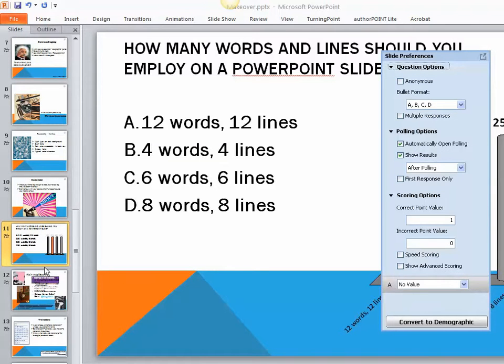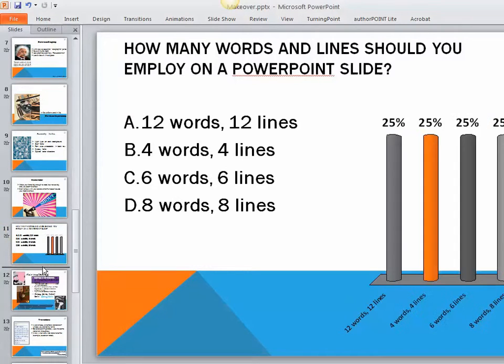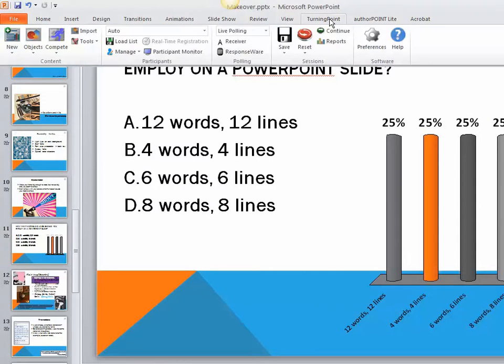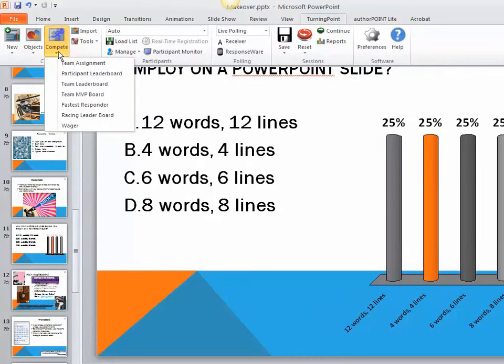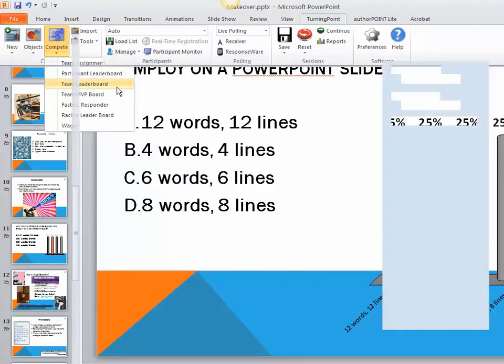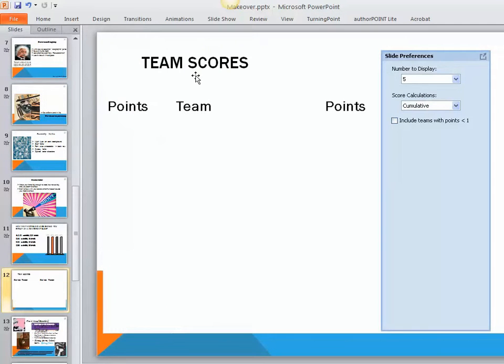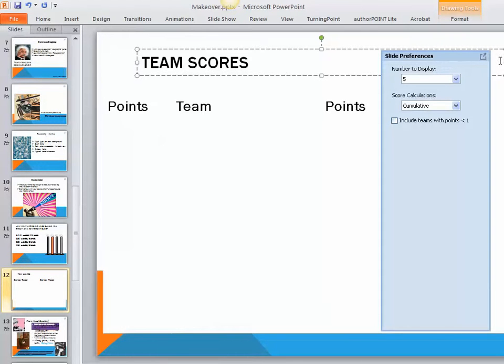Insert your cursor between 2 slides in the left-hand slide navigation pane in PowerPoint Polling. Select the Compete button and from the drop-down menu select Team Leaderboard. A text box will appear with points and team text on it. Do not alter this text box. You can resize it and move it on the page where you want it.